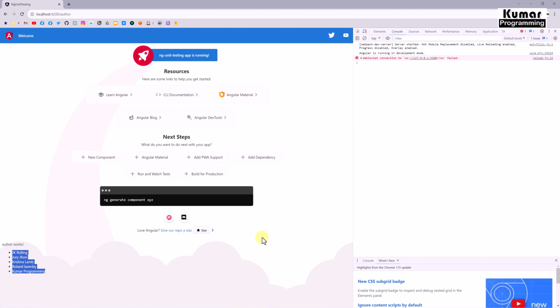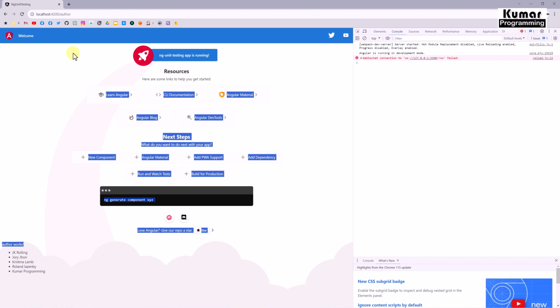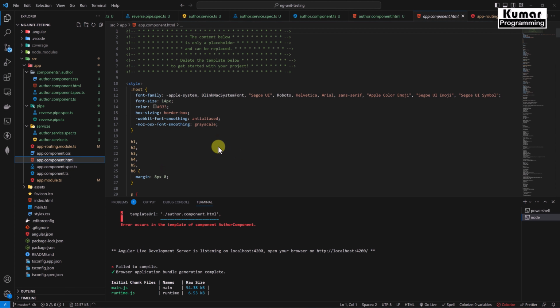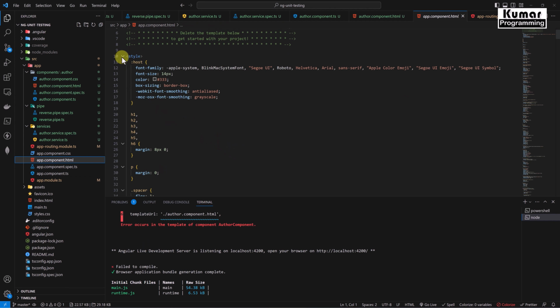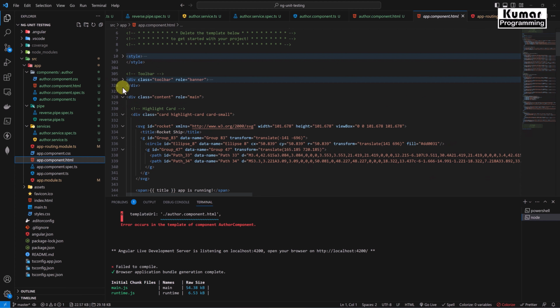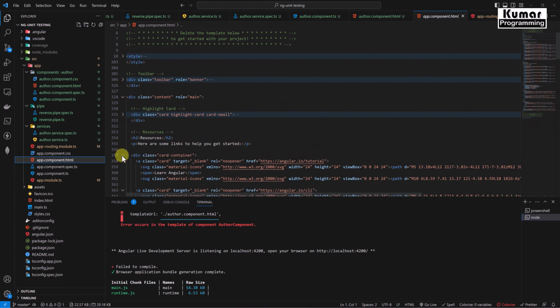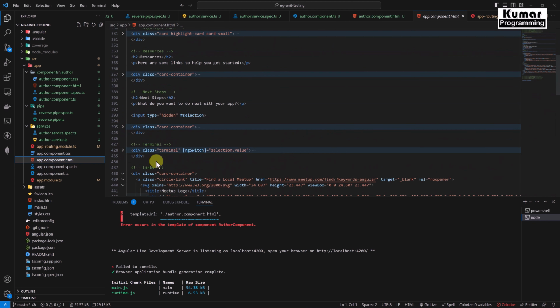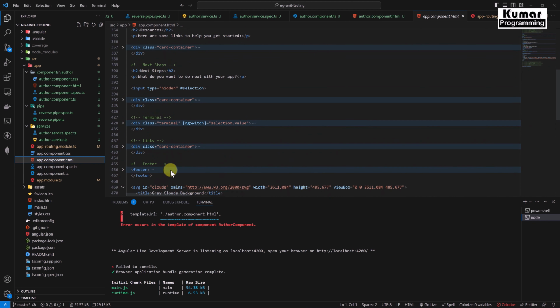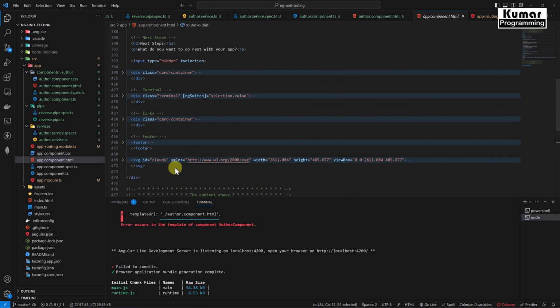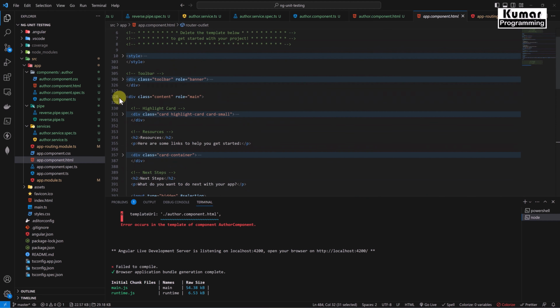As of now we do not require all this information, so let me just remove it quickly. Go to our app component HTML page, where the default details are given, and I'll remove them quickly. I'll keep the banner there, and I will remove all those things: card container, hidden selection, terminal, card container, footer. Actually, I was looking for the router outlet. The router outlet is given at the bottom side, so we are good to remove all those things.